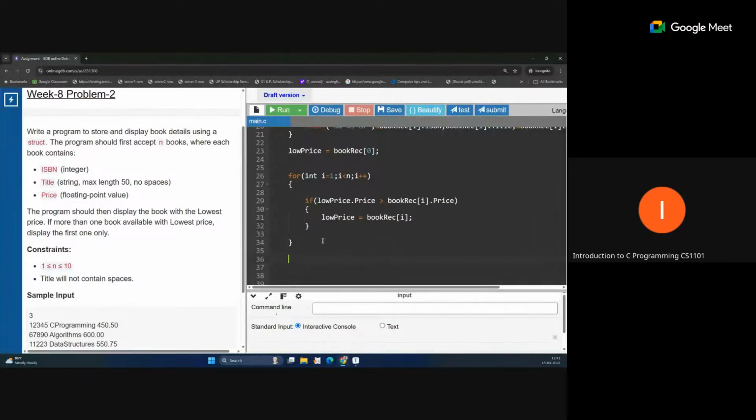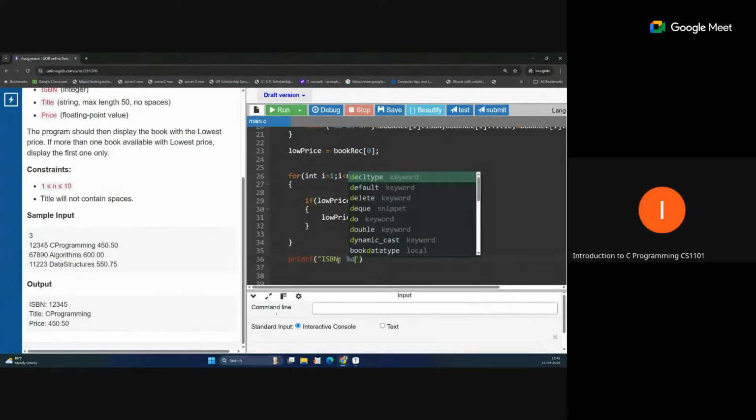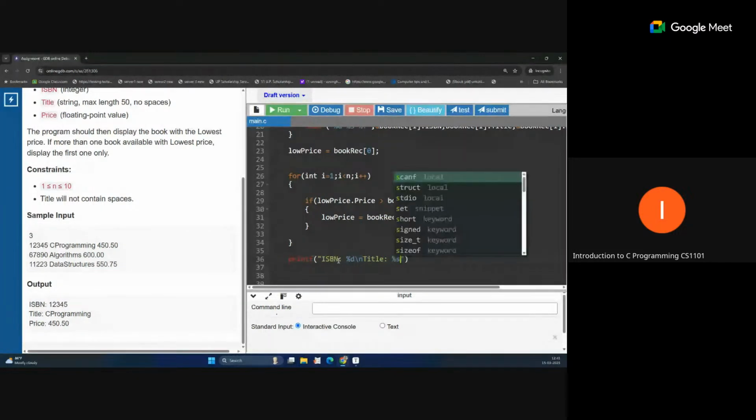And finally we will print the output. So printf. All details we need to print. You can see same ISBN in the similar way. So first field is ISBN colon space and %d. Next is new line, \n, and next is title colon space %s. And next is \n, and last is price, and that colon space and %.2f.